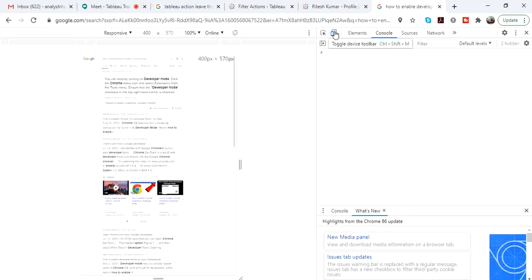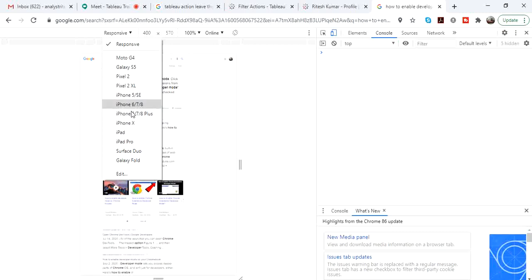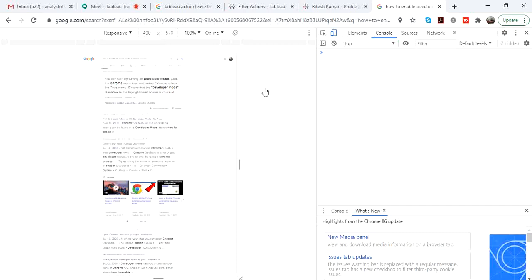Well, you are now into device layout. We can choose what device we are looking from here. You can see different devices here. For example, when you are developing your dashboard for different devices and you want to see how your dashboard looks for a particular device, you can choose that right from here.